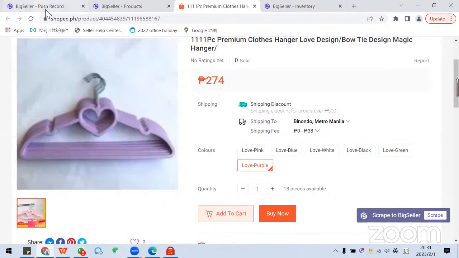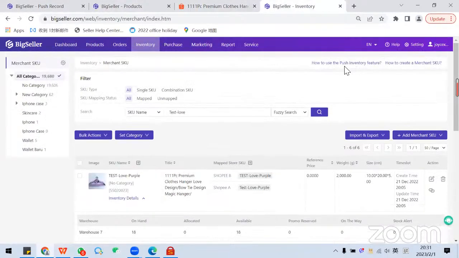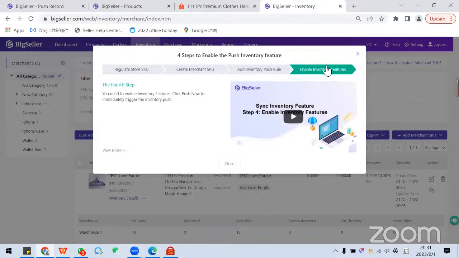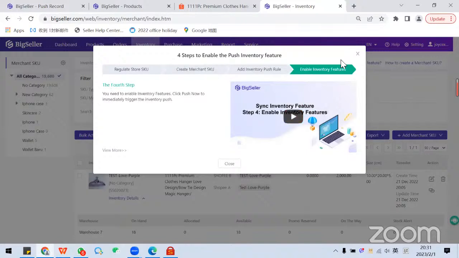And also after you have finished the third steps here, you need to do the final step to enable the inventory feature here. But you need to make sure that you have generated all the merchant SKU and finished all the mapping relationship, and then enable the inventory feature. Otherwise, your order may be moved to out of stock status.